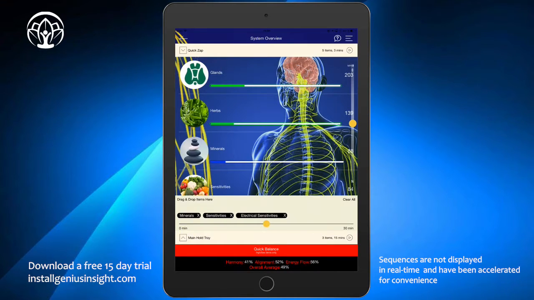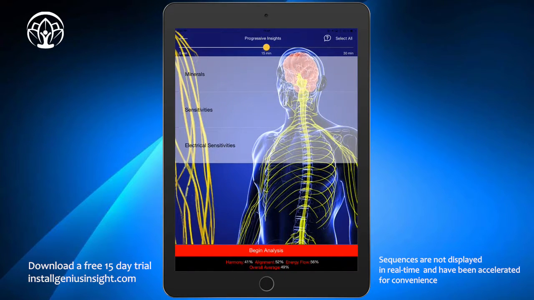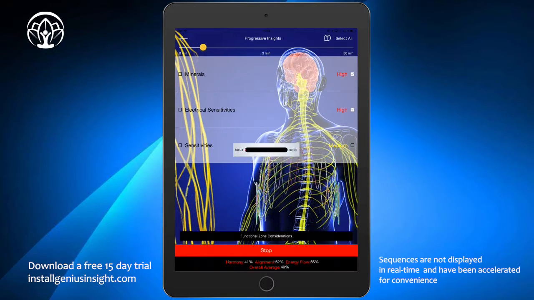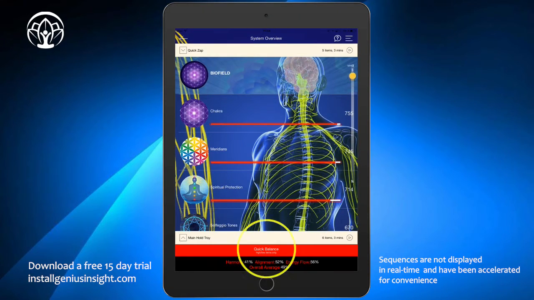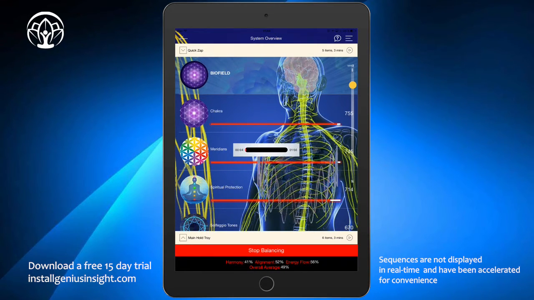Anything you put in the main hold tray can then be scanned again, so that you can identify the relative importance of all those items to each other, and understand which should be corrected first. You can then selectively rebalance the high priority items for the duration you specify. The Quick Balance button at the bottom of the screen allows you to automatically rebalance all the items that have scored high and low in one quick step, without having to go through the manual selection process.